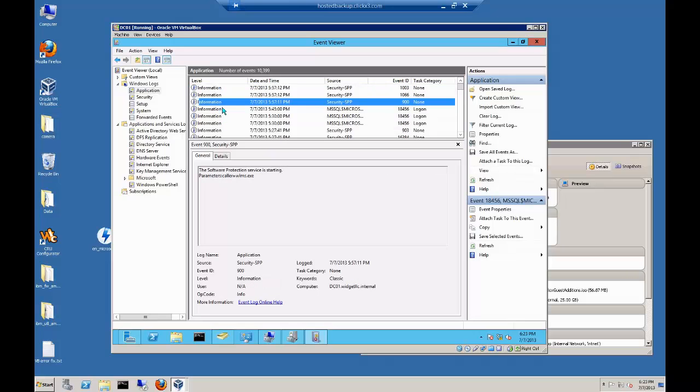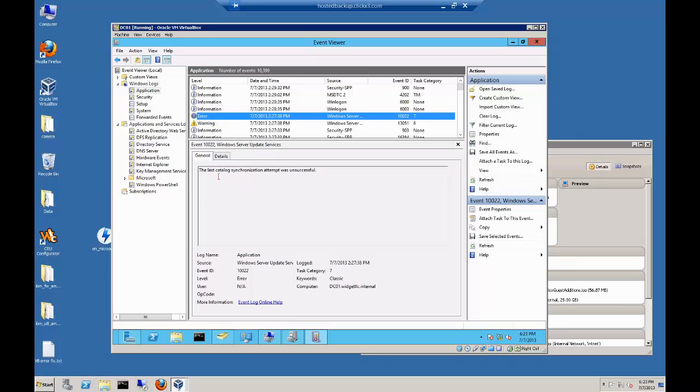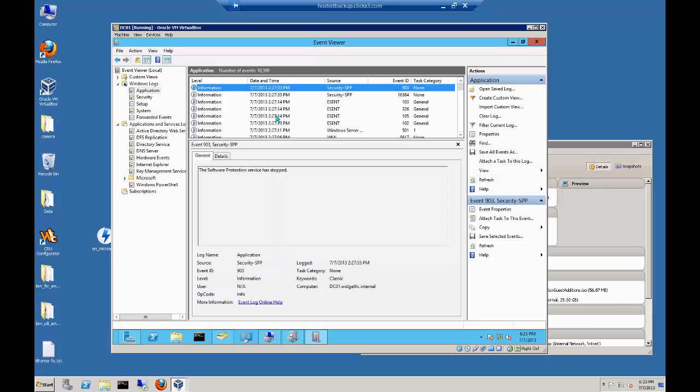So you see the information type of event logs. These are ones where nothing is seriously wrong. It just tells you about certain things that started and stopped and that kind of thing. If you want, you can click on the level and have it categorize the different ones. By default, it sorts by date. Here's an error log. You can see that there's a synchronization issue. Here's a warning log. No client computers ever contacted the server. That means our Windows 8 computer has yet to communicate with the server. So we may see some additional ones like that.